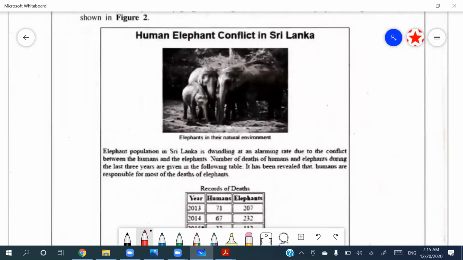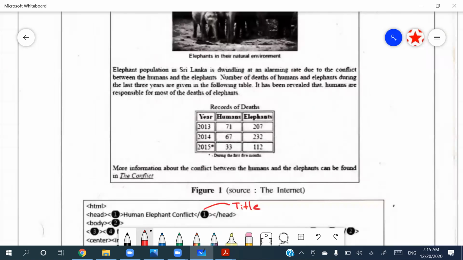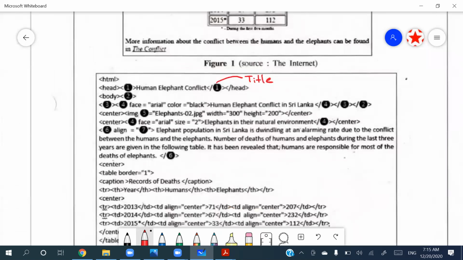It's better they have shown the title as well. It would be good if they showed the top part of the web browser. Then we could figure out exactly that it is the title. But logically we can think it's the human elephant conflict when it is inside the head. Those are not going to be header tags. Those are going to be title.